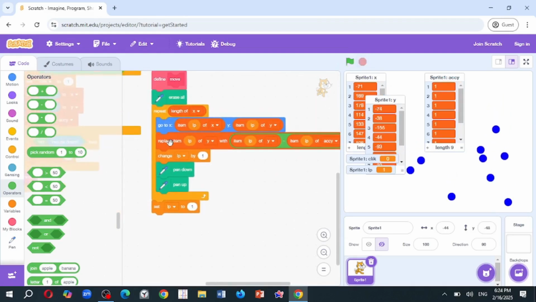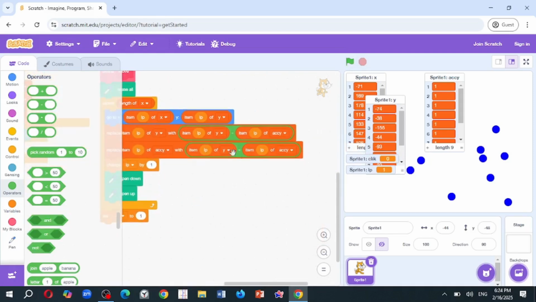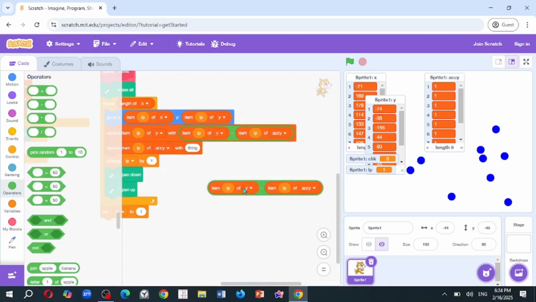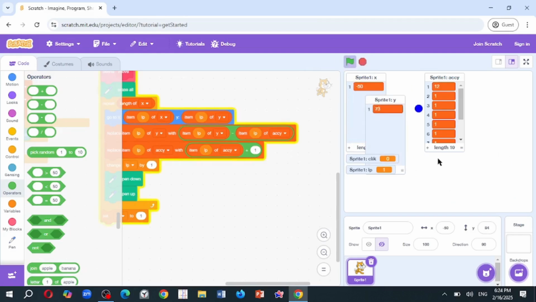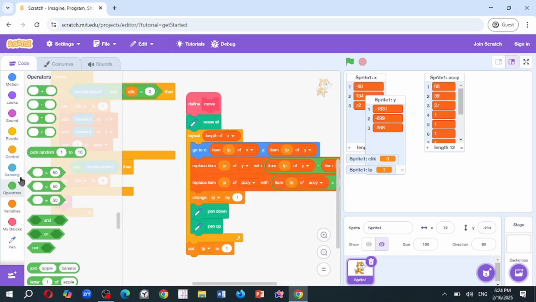Now for each item, it will replace item LP of acceleration y, and then I want the acceleration to increase, so I will... it's supposed to be plus, not minus. Item LP of acceleration y plus 1. Now they're accelerating. I'm going to replace this plus 1 with plus grv.